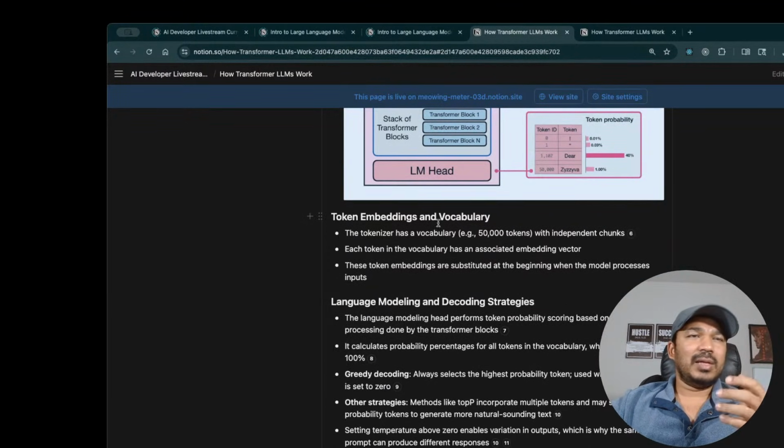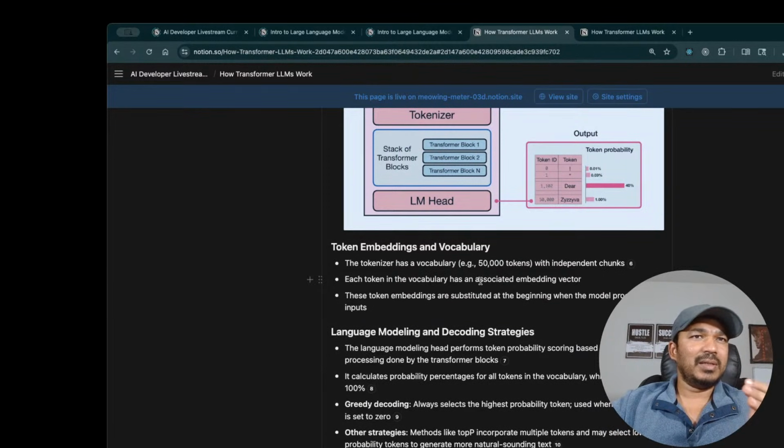Token embeddings and vocabulary. The tokenizer has a vocabulary of 50,000 tokens, each an independent chunk. Each token in the vocabulary has an associated embedding vector. These token embeddings are substituted at the beginning when the model processes the inputs.